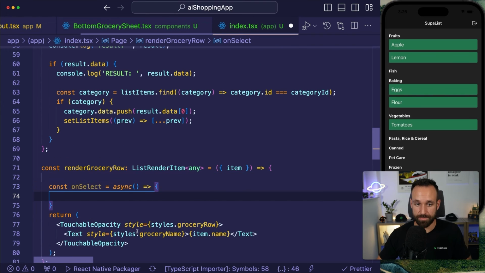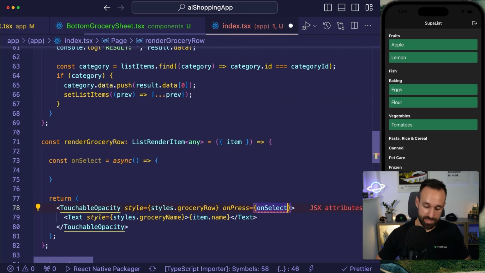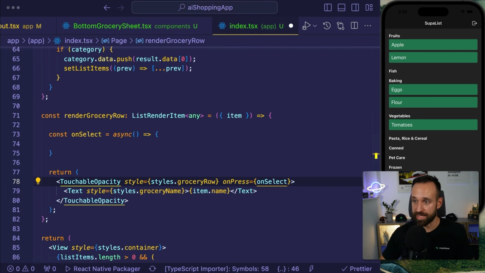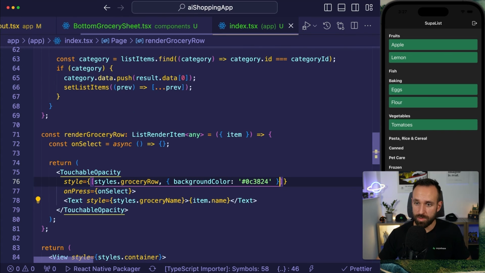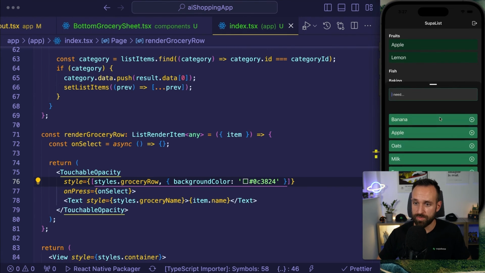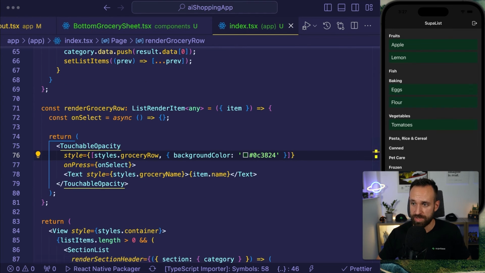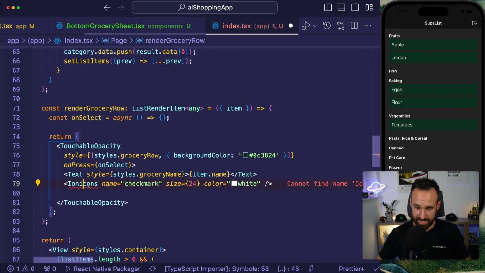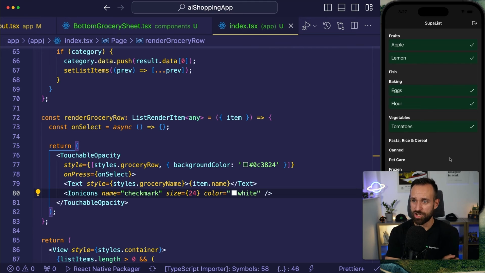Async function. And we can directly add this to our touchable opacity. On press, we're going to call my onSelect. Probably I want to use a slightly different background color. I just noticed that they have the same color. So I'm going to make this an array here and then override the background. So now we have a little bit of difference between those two lists. That looks better. Also, I'm going to add a little icon here. Just looks nice and ionic. Oops. Okay, so now I should be fine.